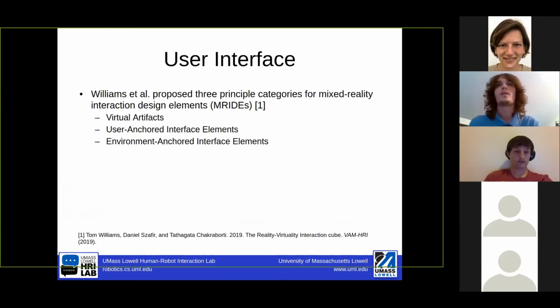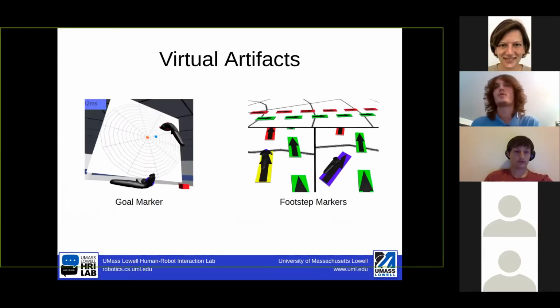When we were adding our user interface elements, we realized that we can group them using the three principal categories for mixed reality interaction design elements that was proposed by Williams et al. The first being virtual artifacts, which are objects that the robot or the operator can manipulate. On the left, we have our goal marker, which is a navigation goal for the robot. And on the right, we have footstep markers, which I'll be discussing later on.